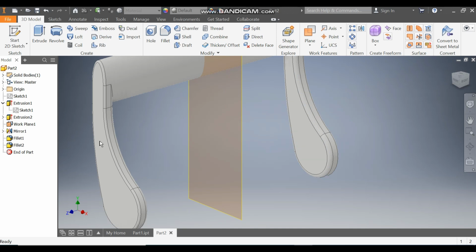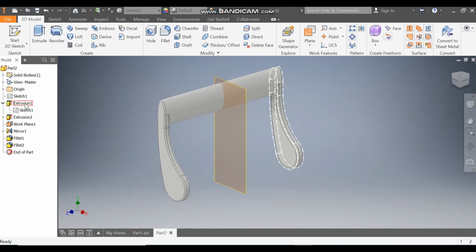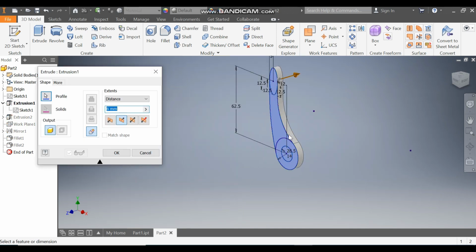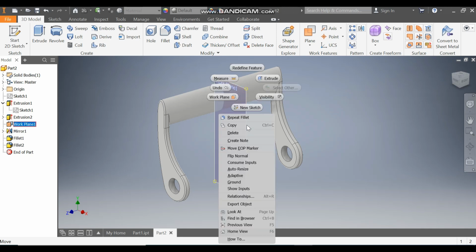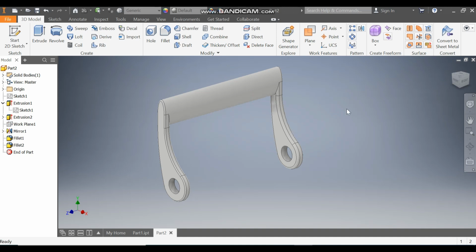Okay, so you can do one thing: double click extrude 1 and here click on profile, press shift and unselect this and OK. So it will open the whole profile. Okay. Now select this plane, right click, turn off the visibility. Now we will make the pattern design.